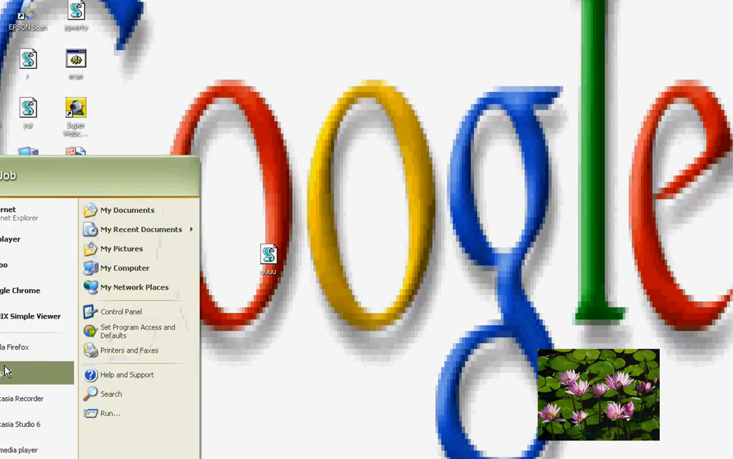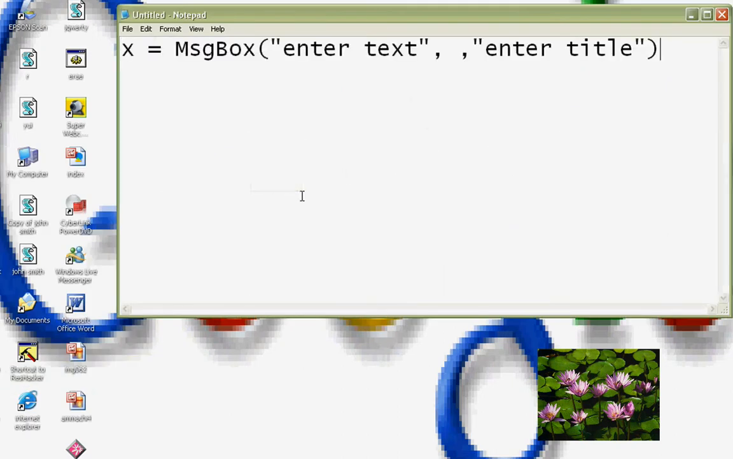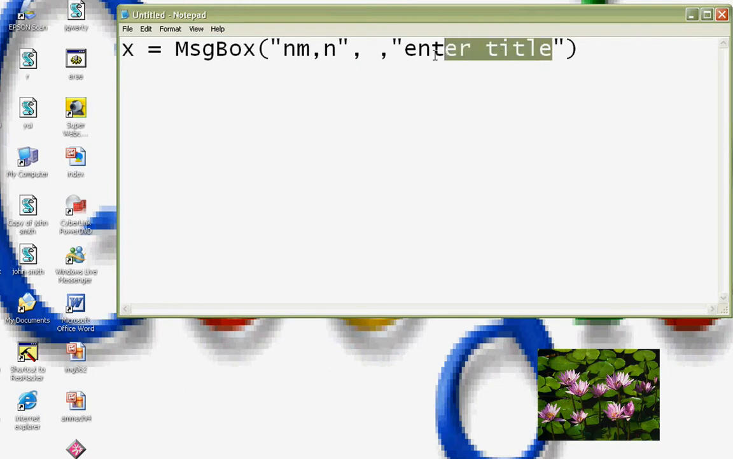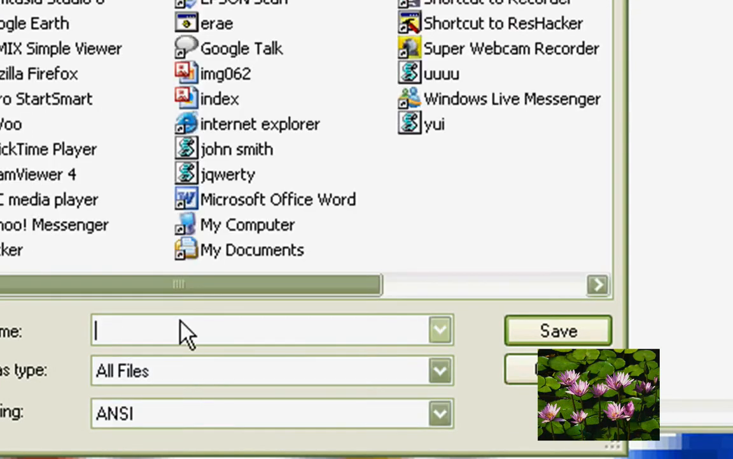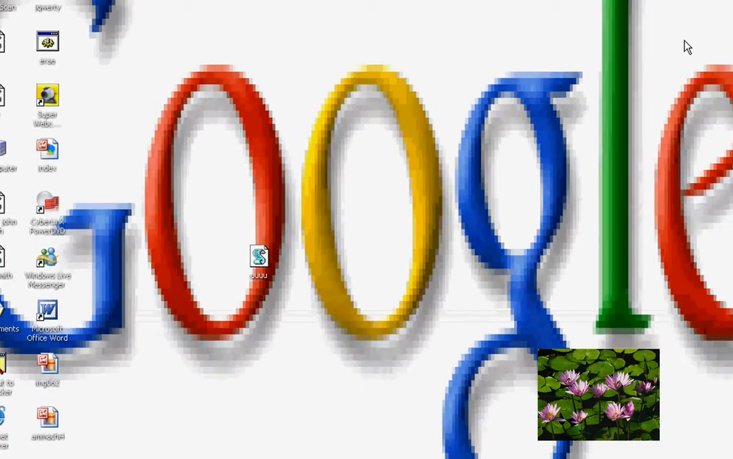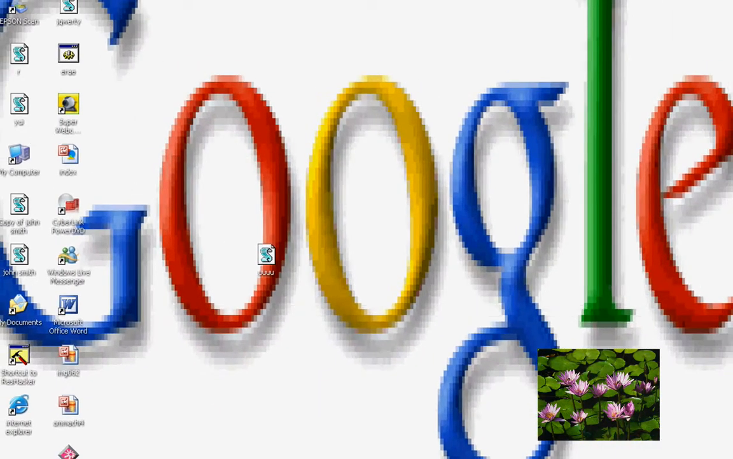So go to your notepad, just paste the code and type in the text that you like, then save it on your desktop, all files with the format .vbs. Okay, save it and watch this. Double click on it. Single box is created.